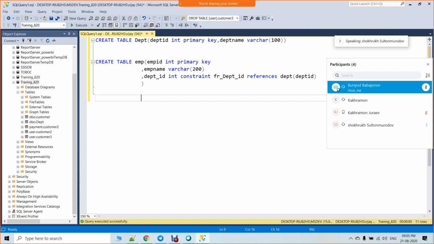Okay, maybe Joro, we can do department and Shokruk, you do employee. Okay, sure. Thank you. Shokruk, when you're doing it, you have to make sure that whatever department IDs Joro is inserting, only those department IDs you need to insert. Otherwise, it will throw an error. Gotcha.